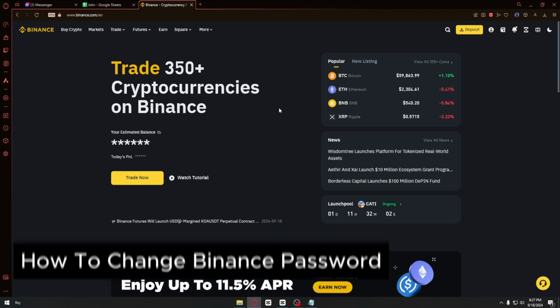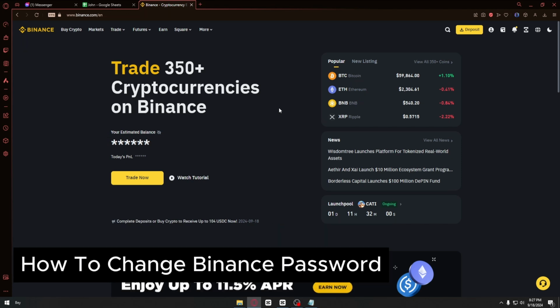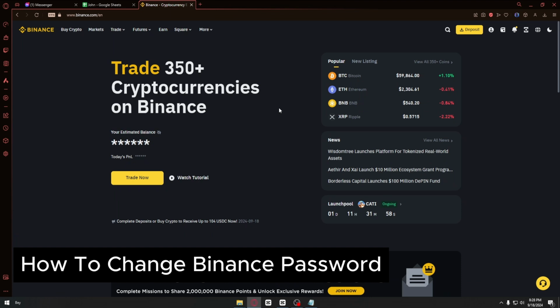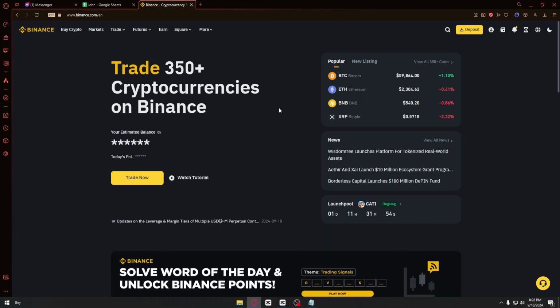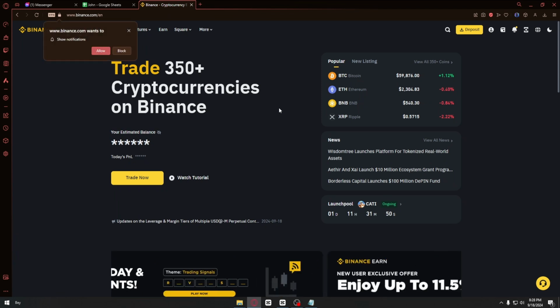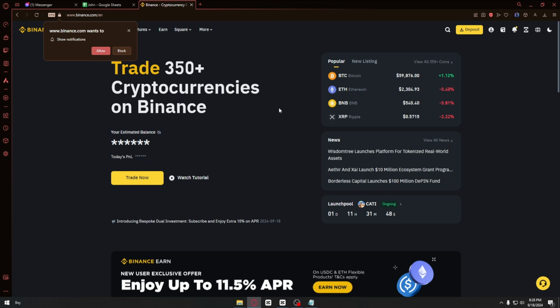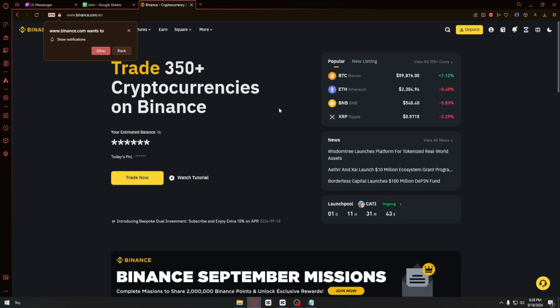How to change Binance password. This is a step-by-step guide so you will be able to follow easily. Now it does not matter whether you're using the mobile version of Binance. In my case, I have the website version right here, which is on the browser. Once inside, you can just go ahead and log in the account that you want to change the password with.